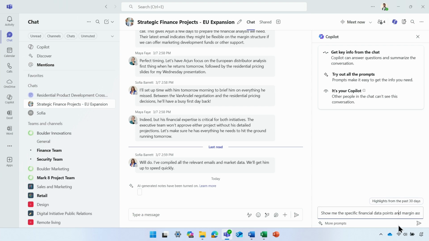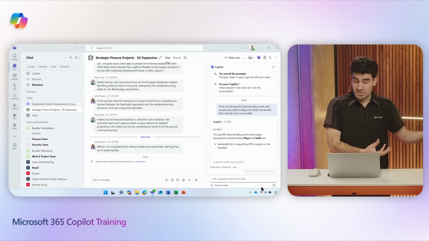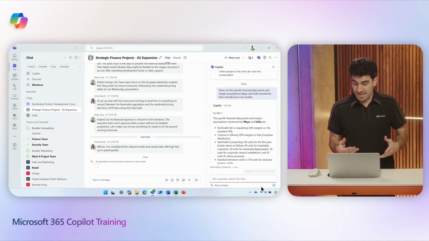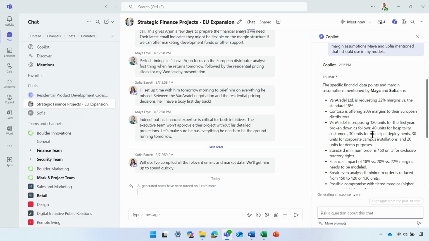So as a follow-up question, I'm going to ask, show me the specific financial data points and margin assumptions that Maya and Sophia mentioned that I should use in my models. This is a very targeted question that hopefully is answered there inside of the chat. And it looks like it is. Copilot is analyzing the conversation and responding to me.